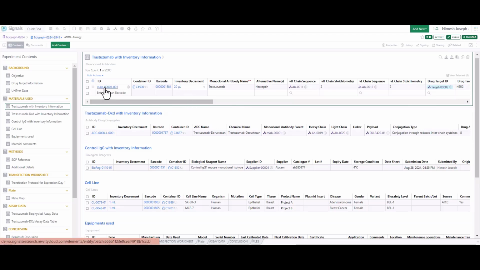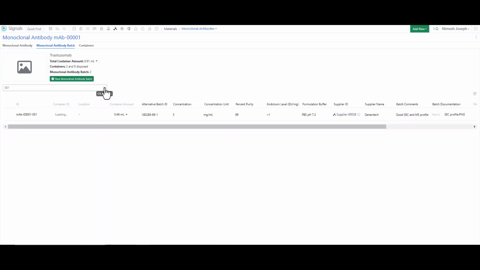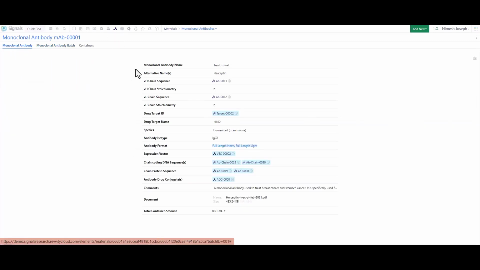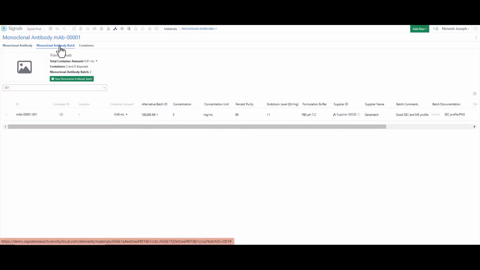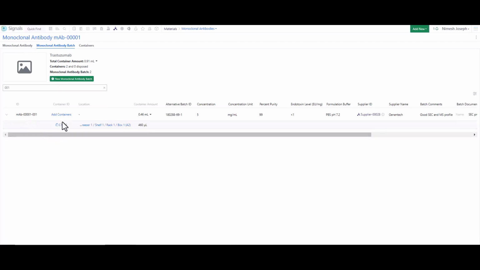Let us look at the materials library quickly. By clicking on this hyperlink or the ID of material, you will be immediately taken to the materials library. As you can see, the system can capture the parent level information, and all the fields that you see here are highly configurable by the administrator. Any batches of the material are captured under the material batch. You can also see the containers where material is stored, whether it's in a fridge or a freezer.